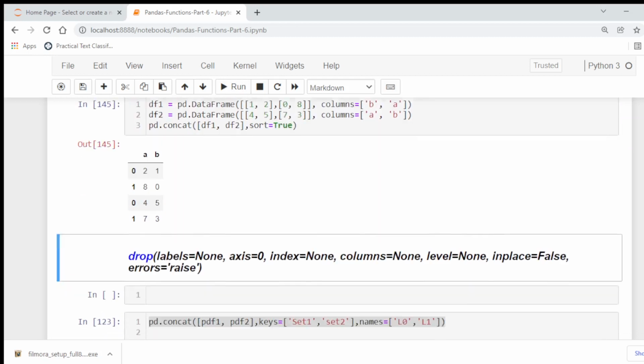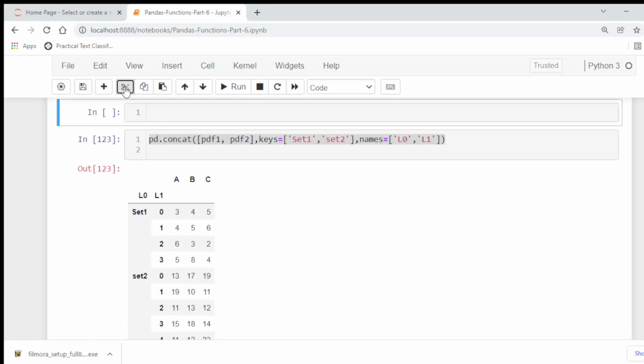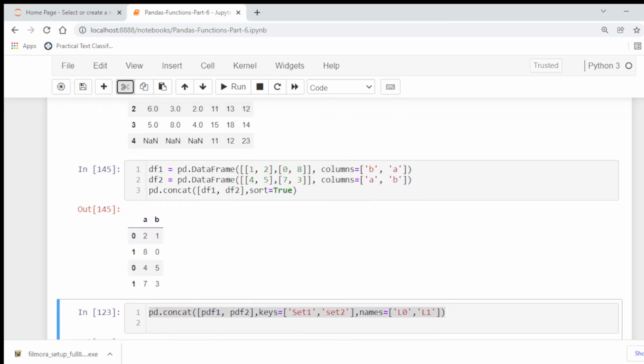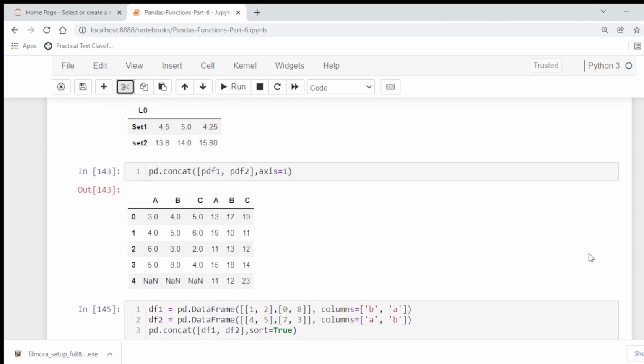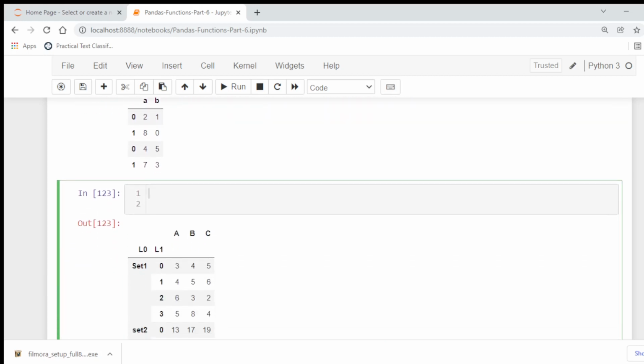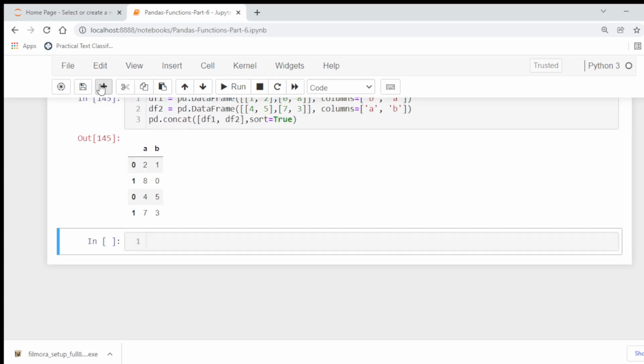The other function is drop. Drop is basically used to remove some columns or rows from the data sets. For example, here we display the data, df1. This is our data frame.